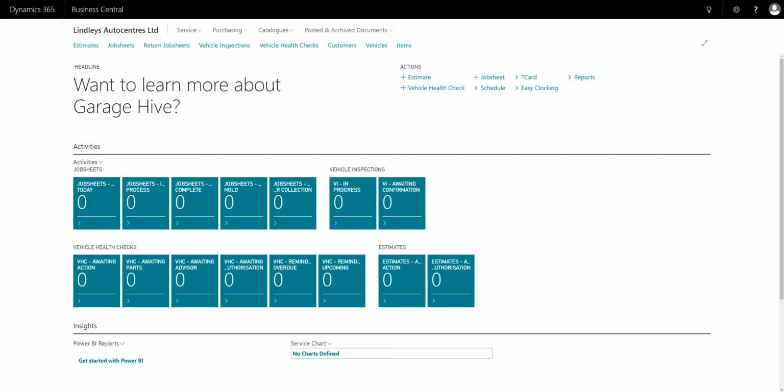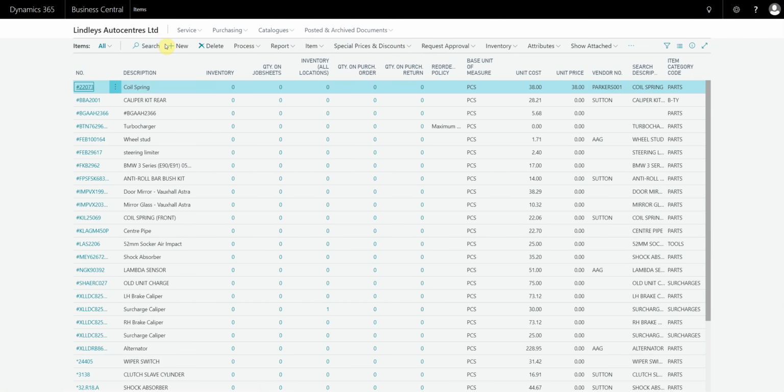This is just a very quick demonstration regarding item ledger entries and viewing item histories, seeing where you previously bought the parts from, what you previously purchased them for, and what you're typically selling them for, and to what jobs you sold them onto. So to get to item ledgers, you just go to your item list.